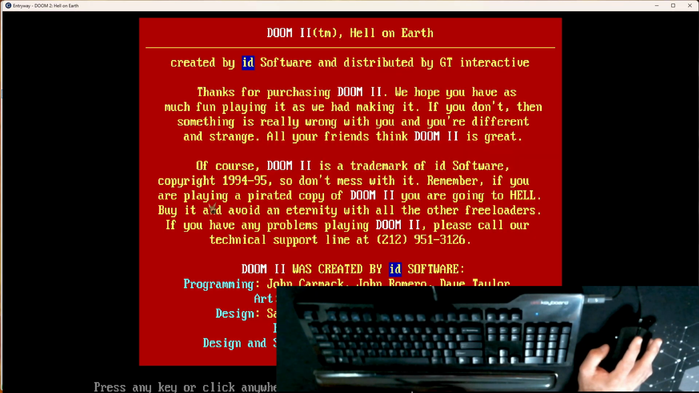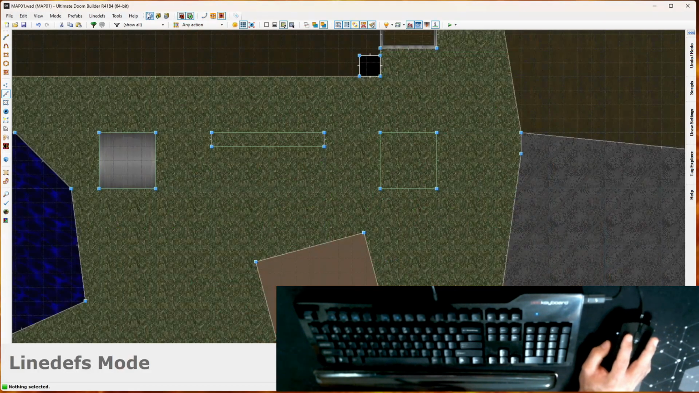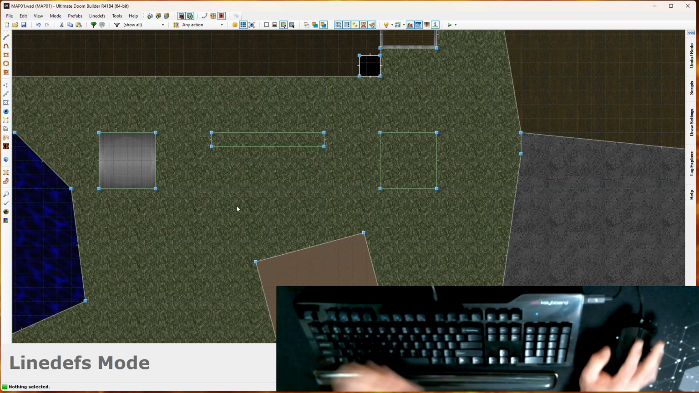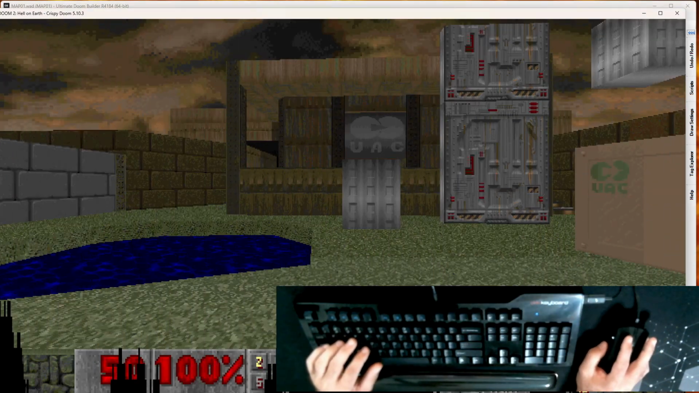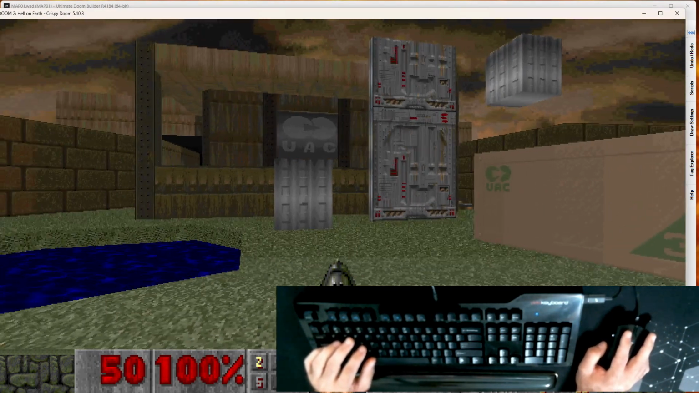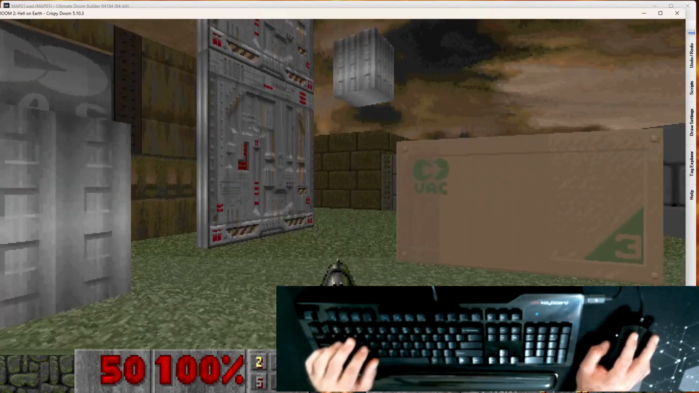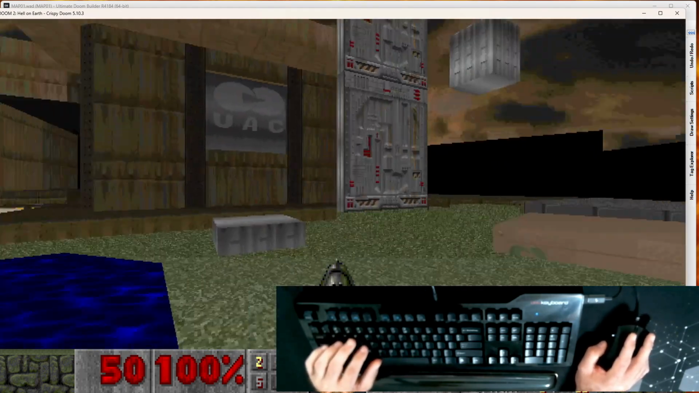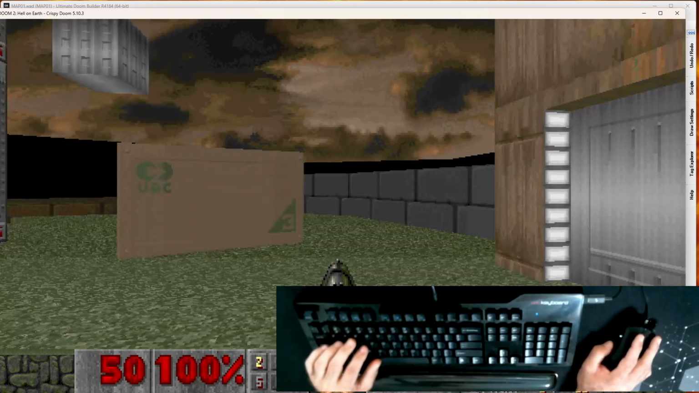Now, if I switch game engines, I'm going to go to my game configurations, and I'm going to switch to Crispy Doom. Crispy Doom is my favorite Doom engine for testing these vanilla format maps. Okay, now, what's going to happen? These are all zero-tagged actions. That lowers every sector in the world.